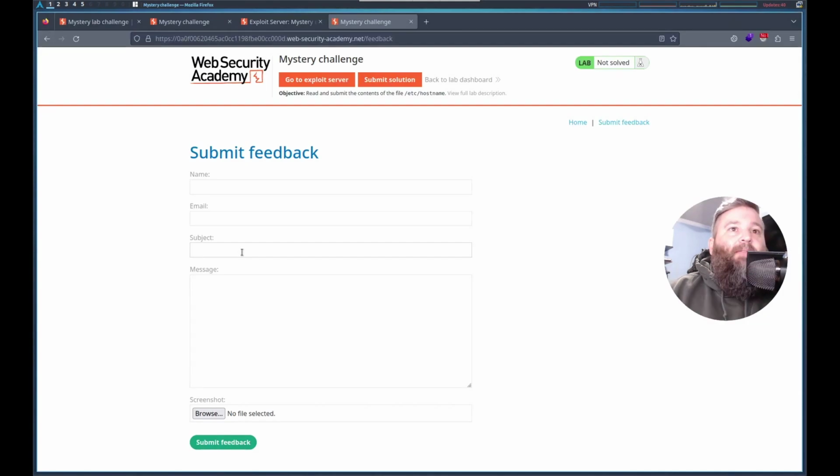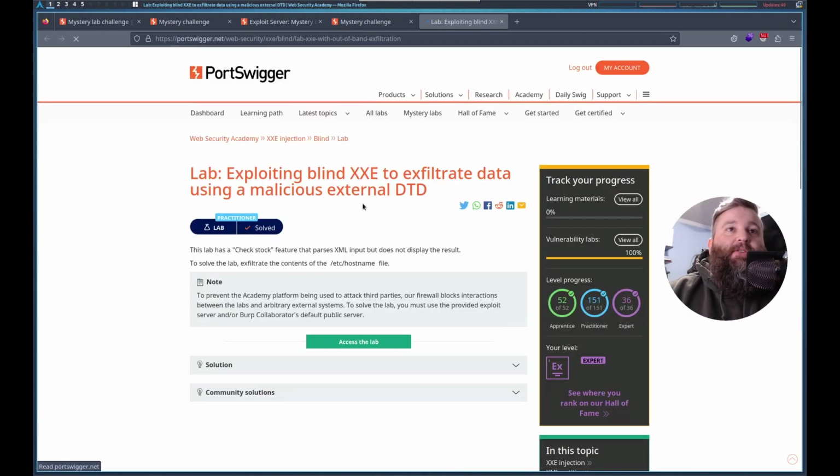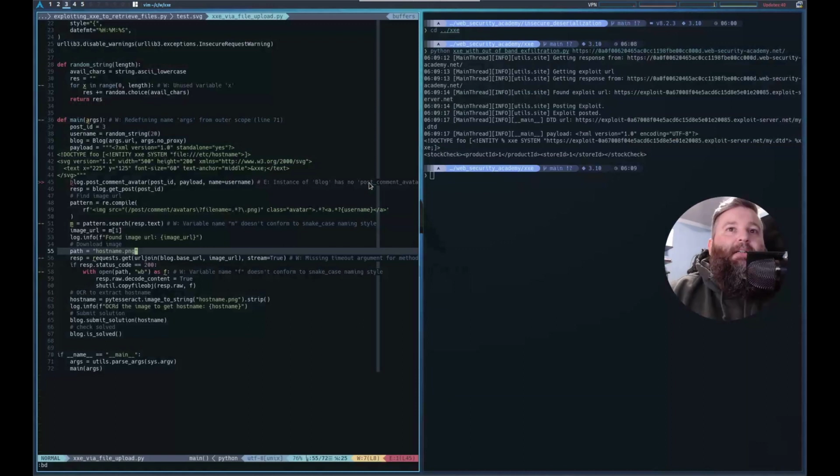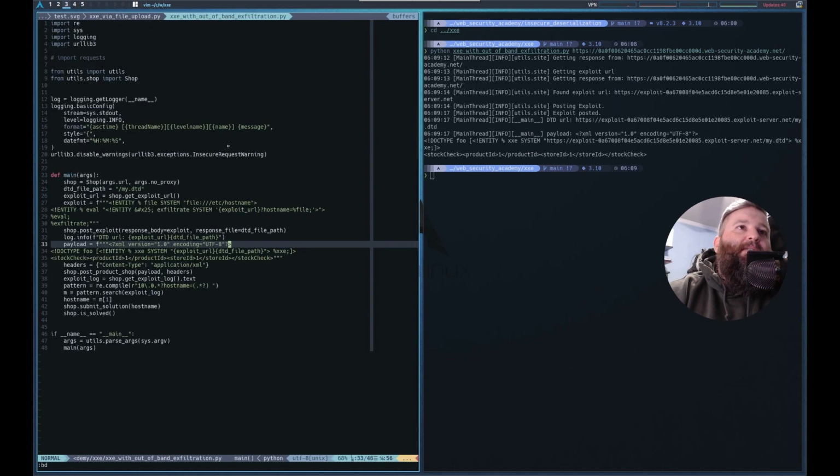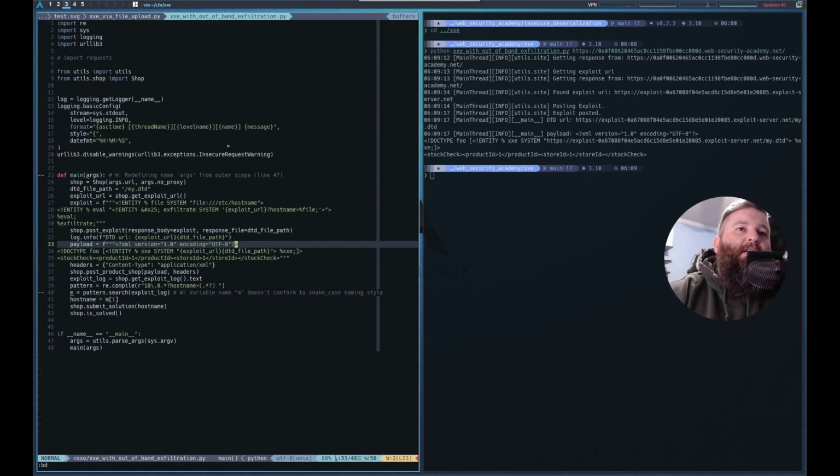We're trying to figure out what the vulnerability is. Let's just read the full lab description. Blind XXE. So why didn't we do that? Why did I think explaining blind, out-of-band exfiltration? Why did I not think of this one?